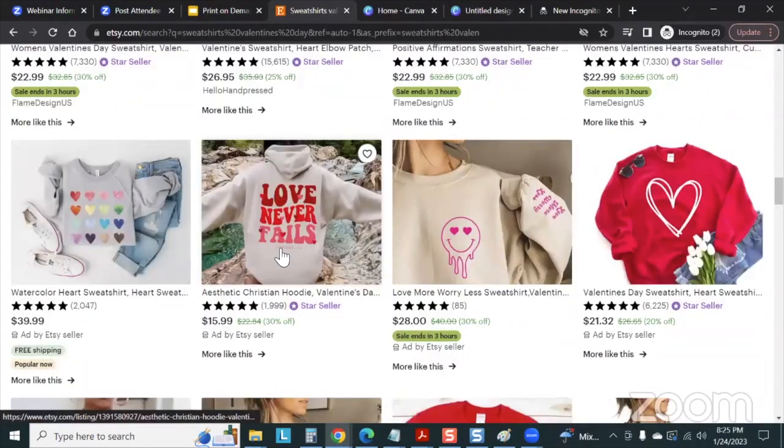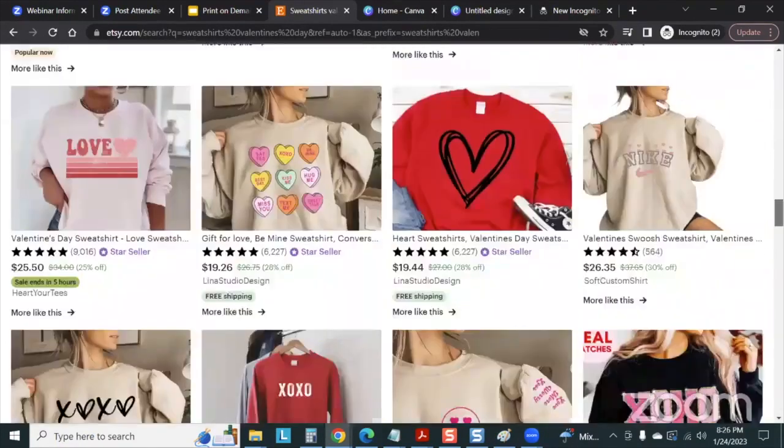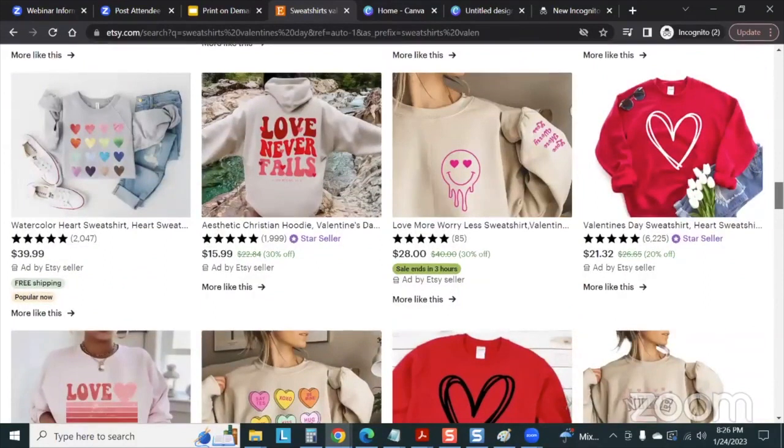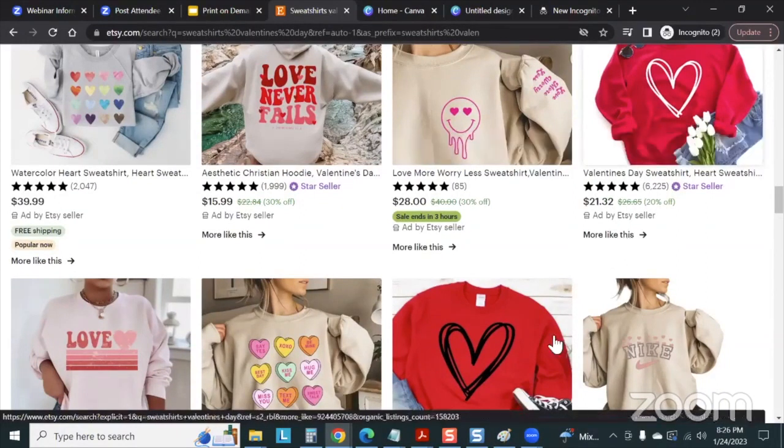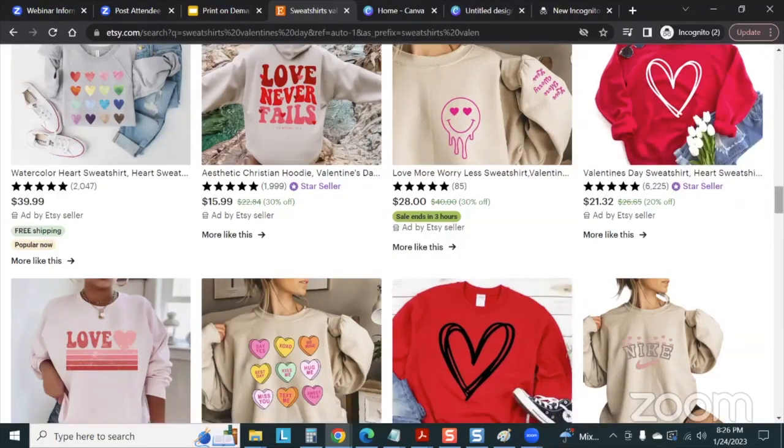Love Never Fails. That's pretty cute. This one's just all hearts. That one's another heart one. I think that's a simple one to replicate. So they've got it in the white, and then they also have it in the black. And what they did was they flipped the heart. So you'll notice that the big loop is on this side, and then the big loop is on this side. So they flipped the heart is what they've done.